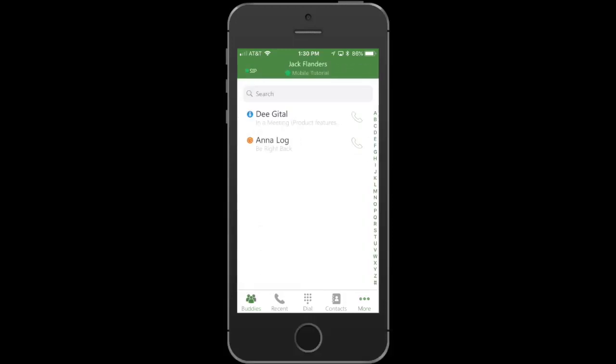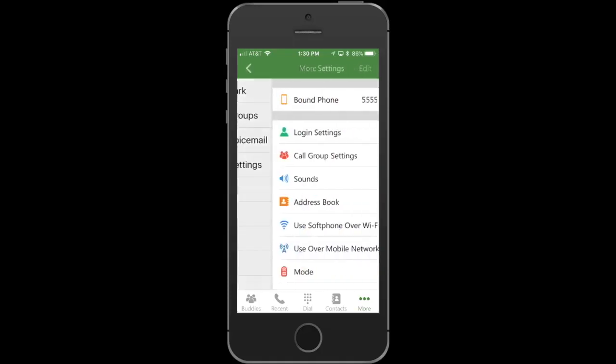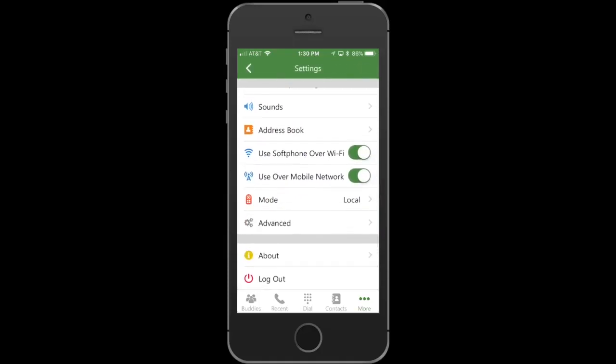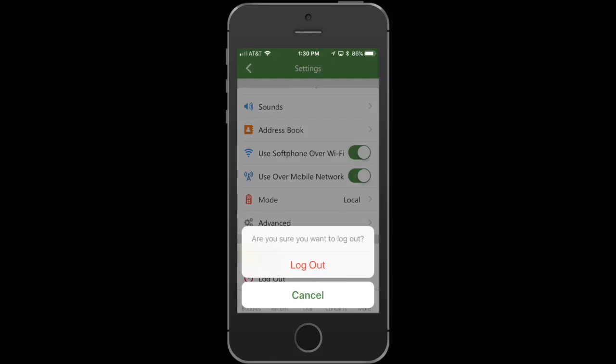The Zultys mobile app can run in the background, but if you want to log out so you're not accepting any calls, go to More, Settings, scroll down to Log Out, and then confirm the logout.